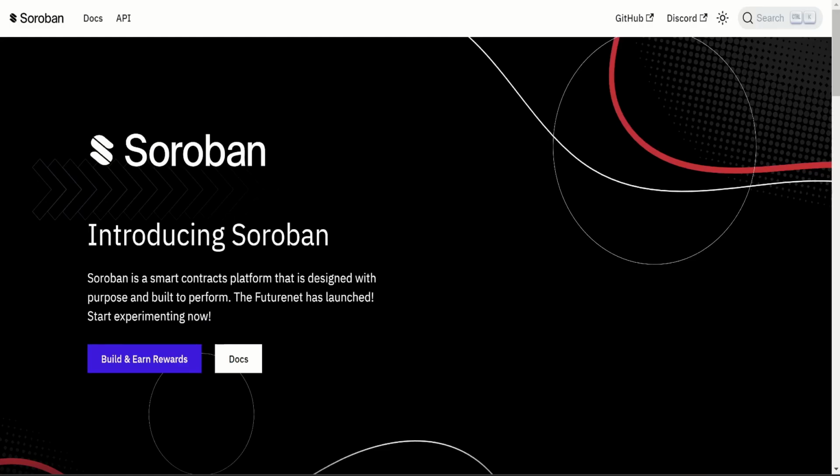And guys, let's not forget about Soroban. For those of you who don't know, Soroban is a smart contracts platform. The FutureNet has launched, and it will give the opportunity to actually create smart contracts and use smart contracts on the Stellar network. And in my opinion, in the near future, we are going to see many new projects launching on the Stellar network using the Soroban capabilities for creating smart contracts.